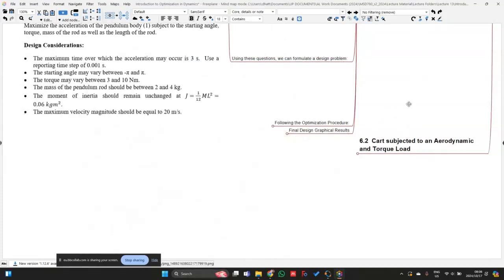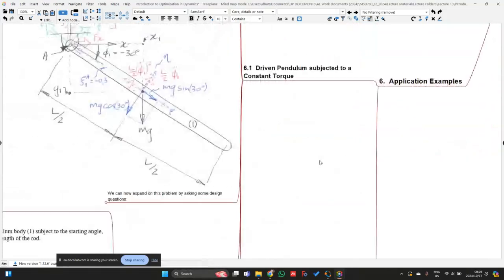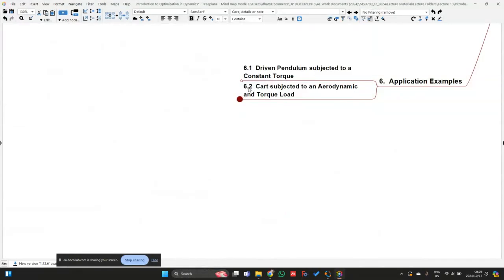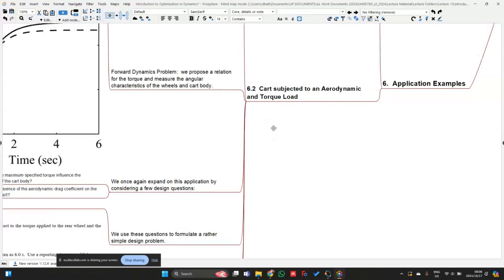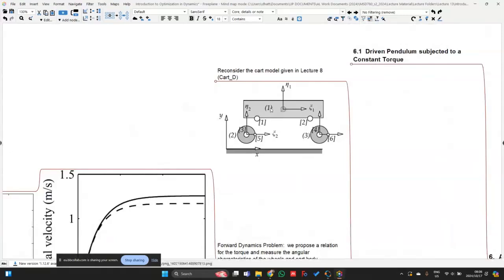So today we are then going to move on to section 6.2 in this mind map. It doesn't correspond to 6.2 in the PMD textbook, but this one focuses on the cart subjected to an aerodynamic and torque load. So previously we looked at the cart where we had a cart body 1, and then we had 2 wheels, the rear wheel body 2 and front wheel body 3.